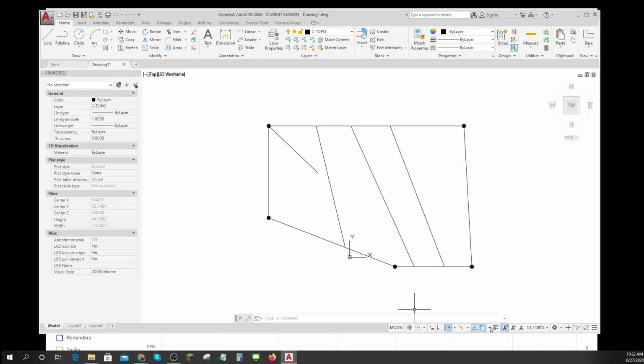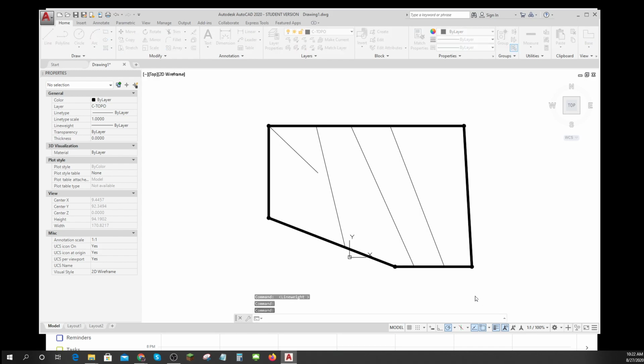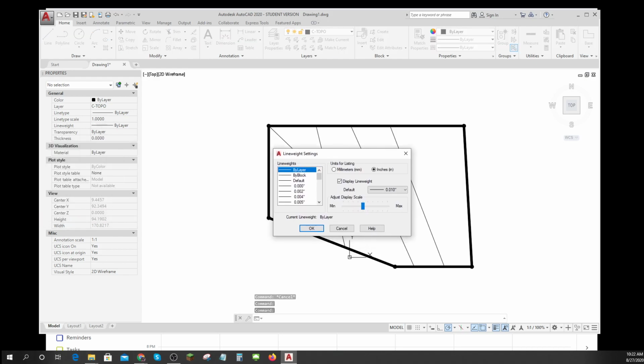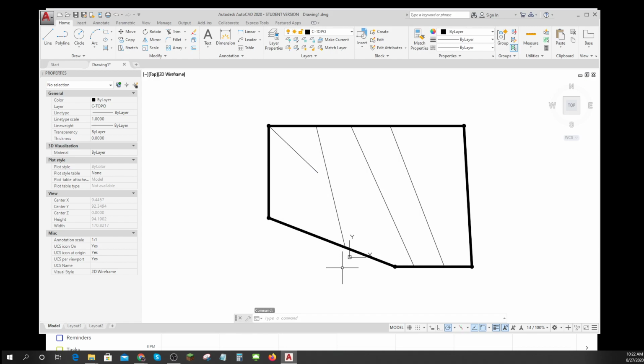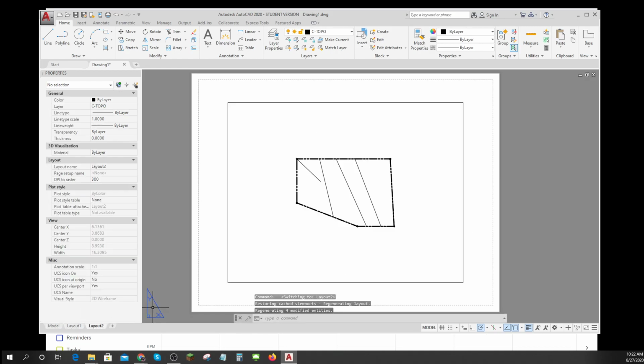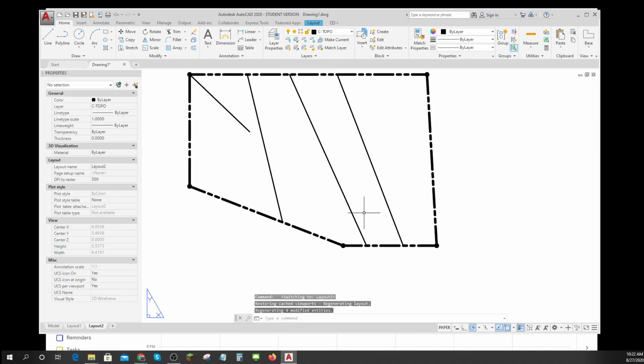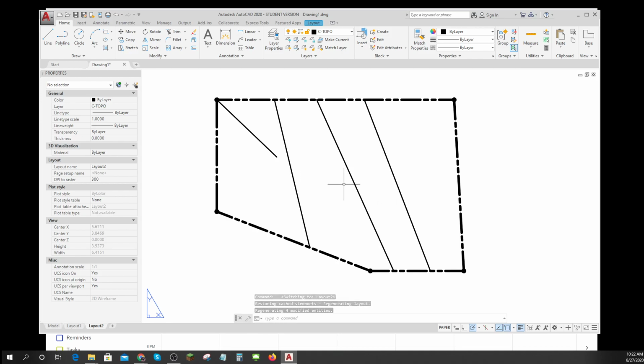So how do you get your units right? Line weights. Remember that? Line weights, right click, settings. Oh, they're down here. They show up in the wrong spot. Change your line weight settings from millimeters to inches. So now I'm getting topo lines.